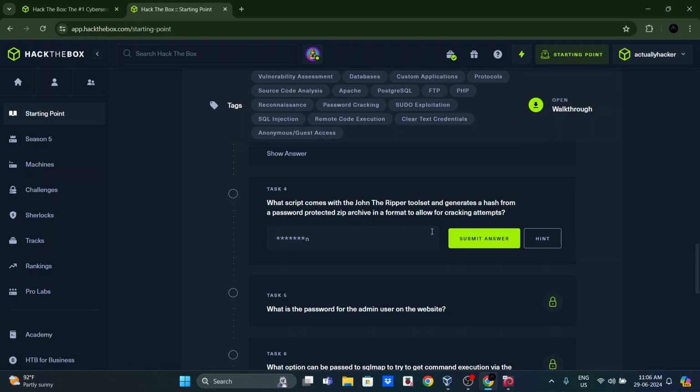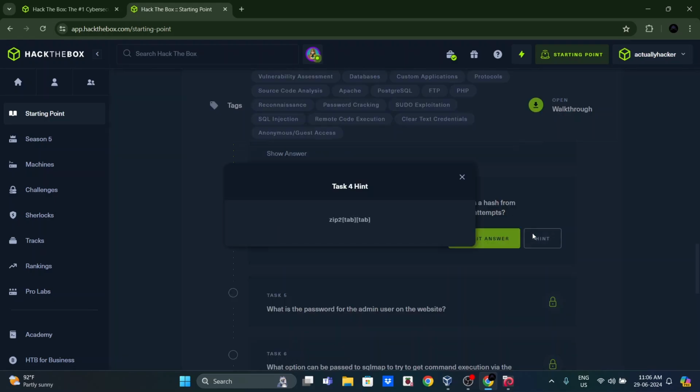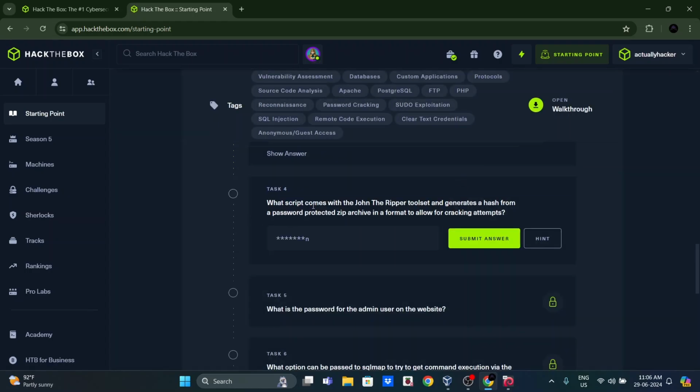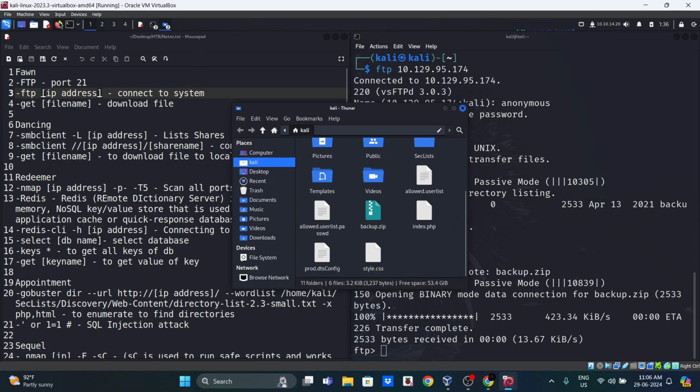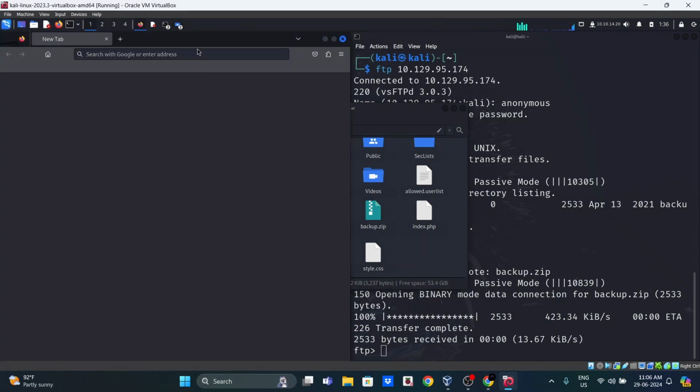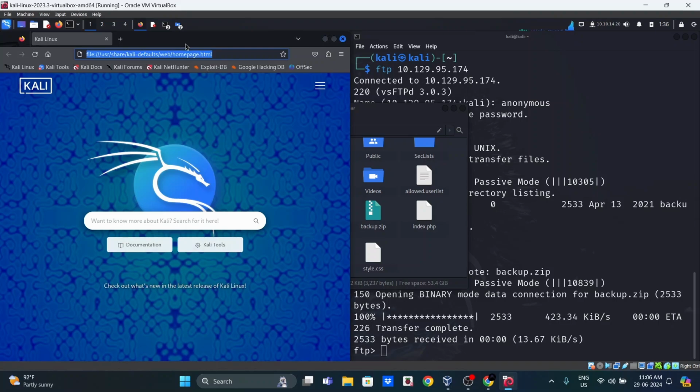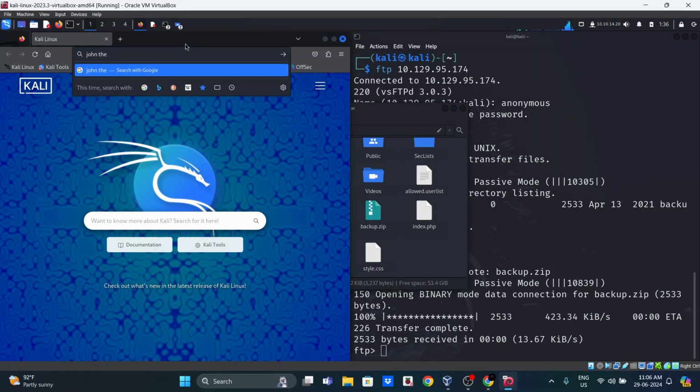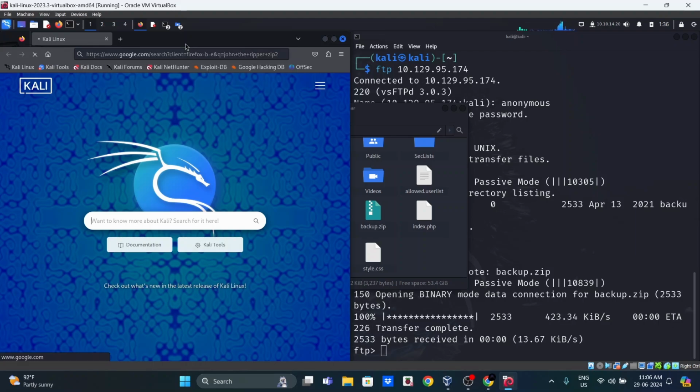All right, what script comes with the John the Ripper toolset and generates a hash from a password protected zip archive in a format to allow for cracking attempts? Zip2John. All right, so let's just search: John the Ripper zip2john password protected zip file.